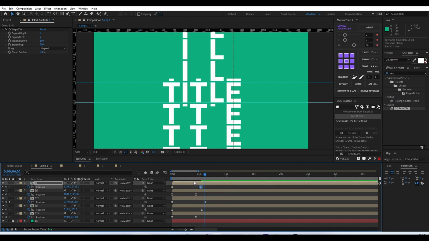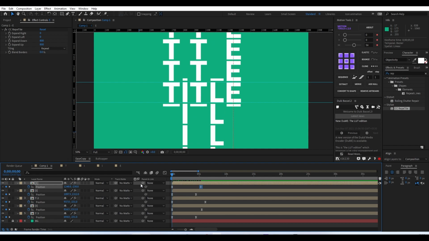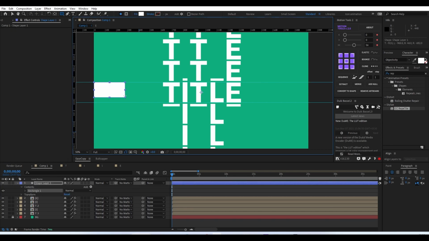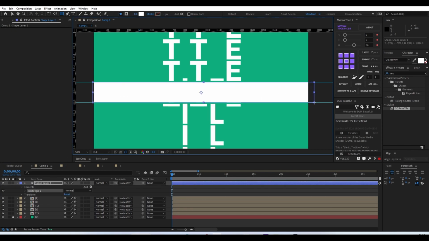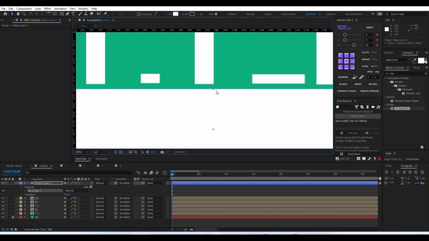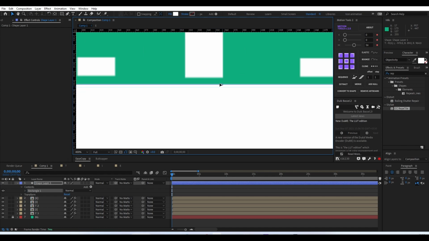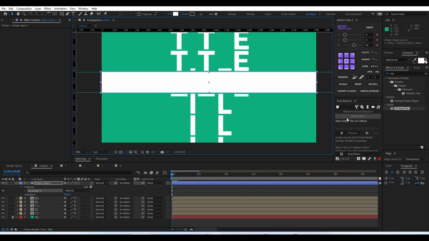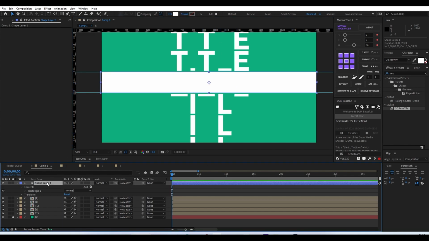So after that, the next thing is we have to mask out the entire area. So what we'll do is we'll select the rectangle tool and make sure that fill is selected, and we'll just create a rectangle like this, and we'll just zoom in a little bit, and we'll make sure that nothing is overlapping or anything like that. So that is our mask, and we'll just name it as mask.